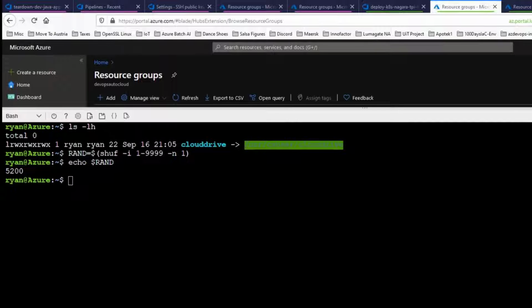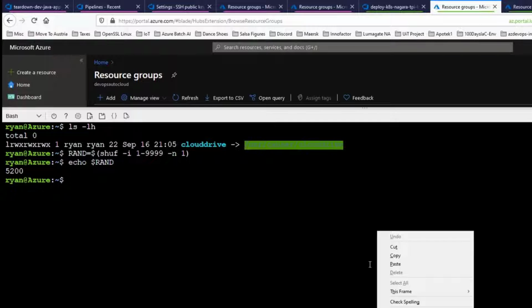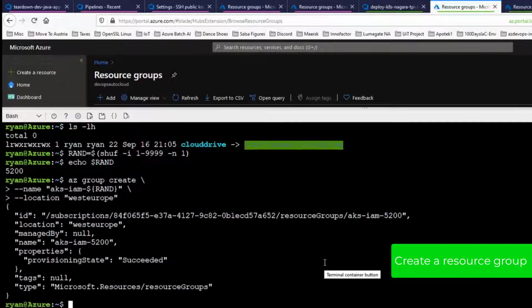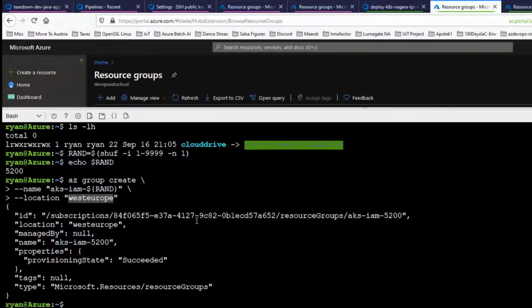So I'm going to start by deploying a resource group with az group create. And as you can see here, I've pre-populated it to deploy into West Europe, and the name of the resource group is AKS-IM-5200. Change the location as you feel necessary to a location near you. That's perfectly acceptable.